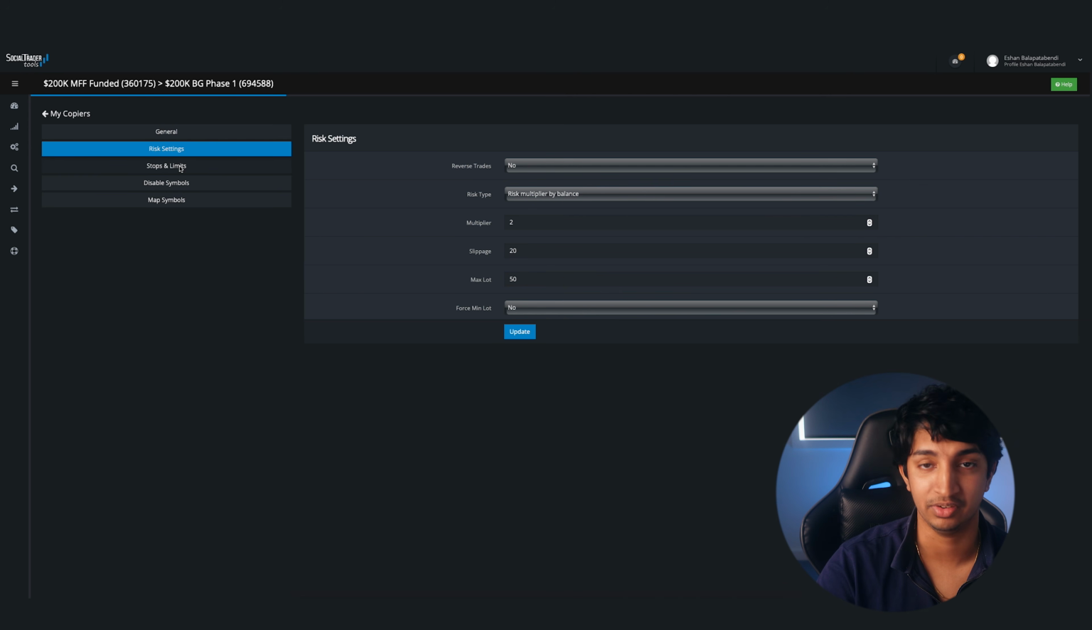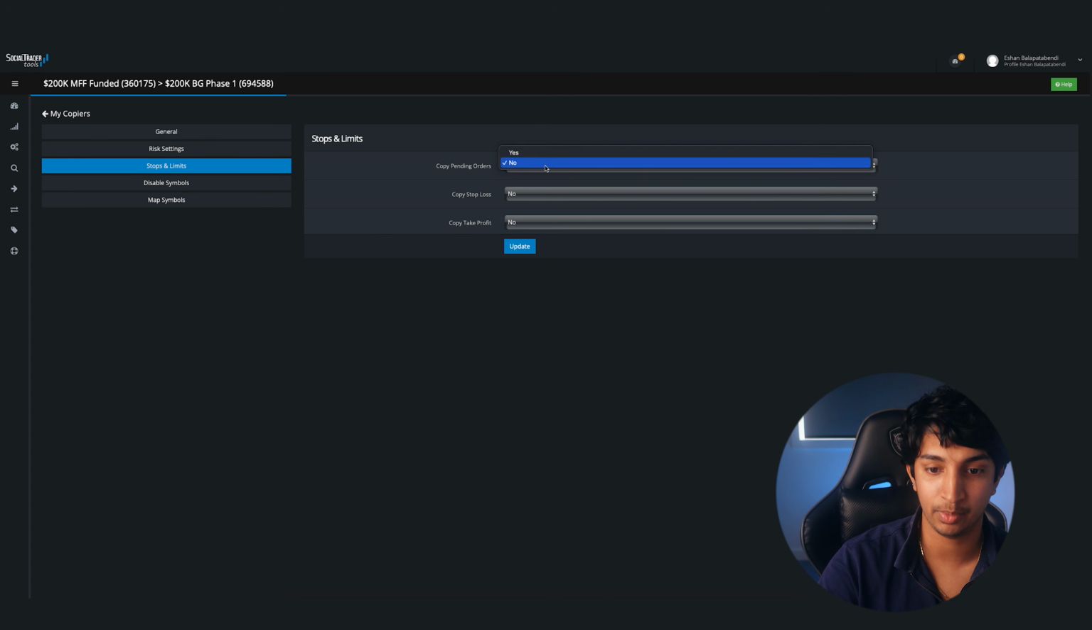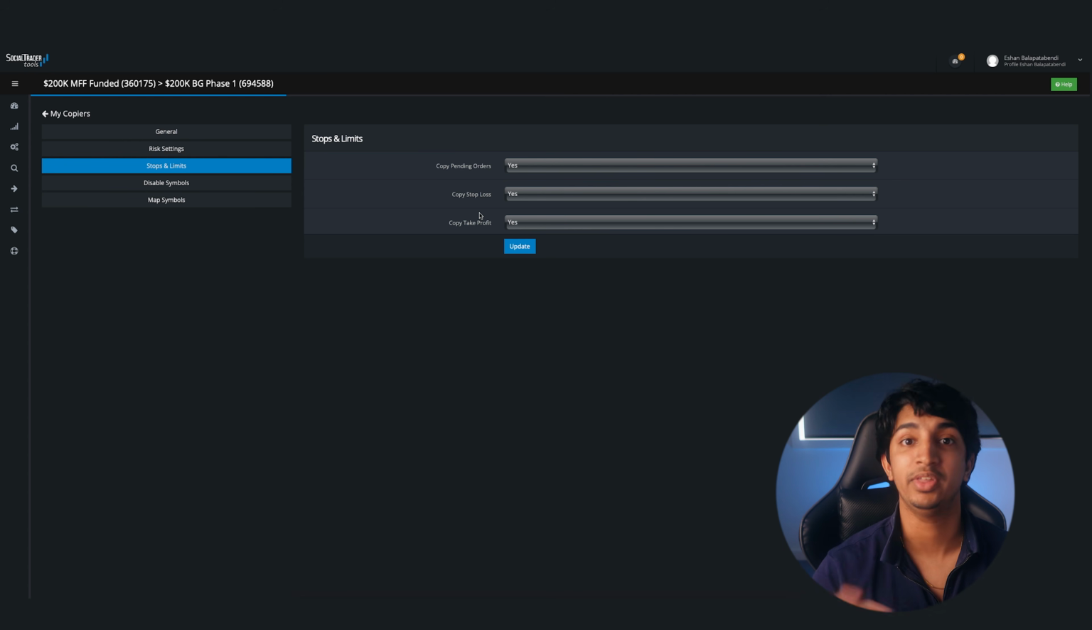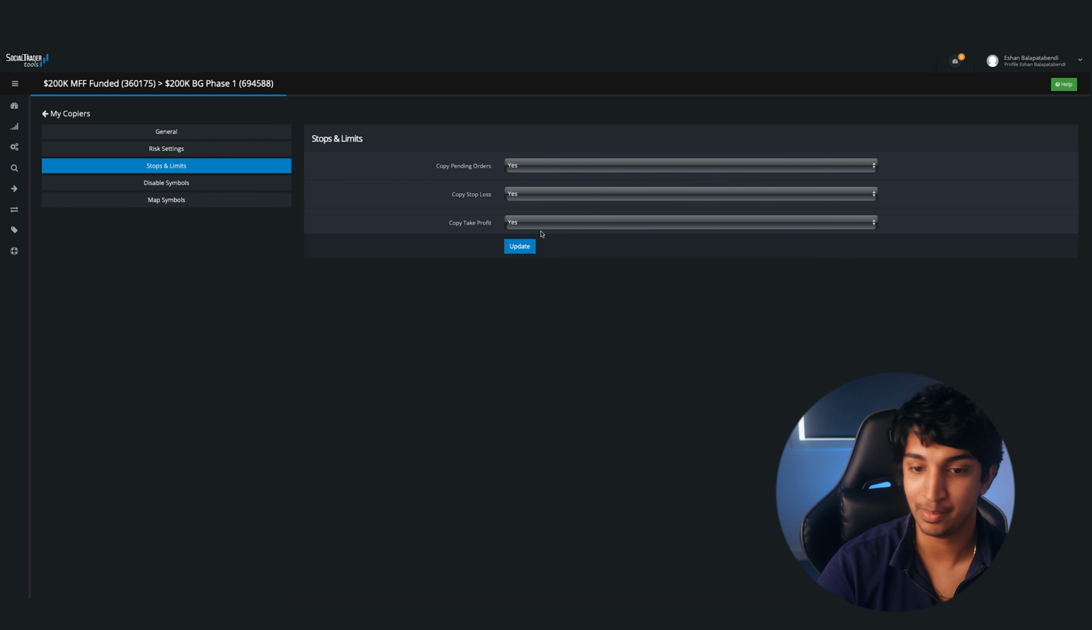Then you can go to stops and limits. Now, personally, I would enable all of this. Copy pending orders, copy stop loss, copy take profit. Do all of this because everything that you do on your master account, you kind of want to do the same for your slave accounts, so you don't have any stress with the slave accounts, right? So I personally just enable all of this, then you press update.